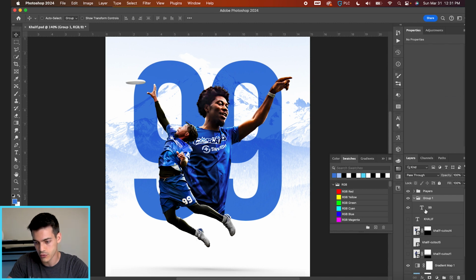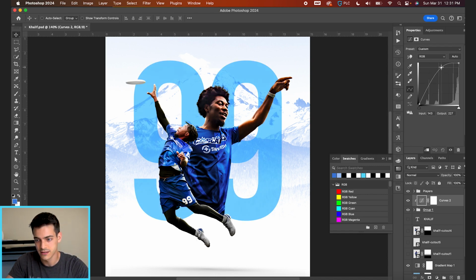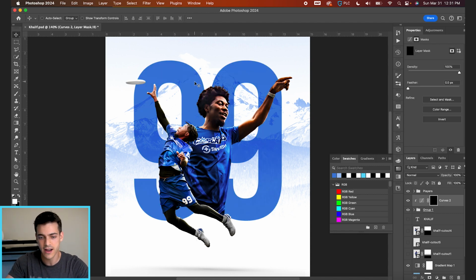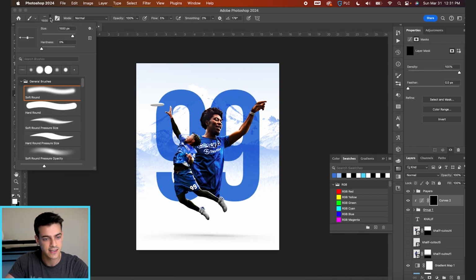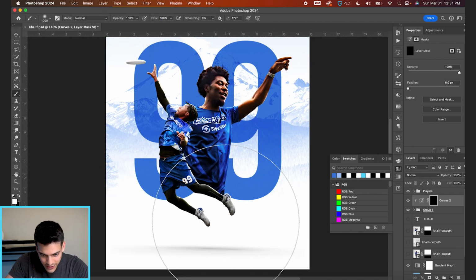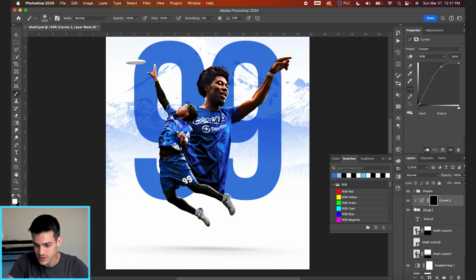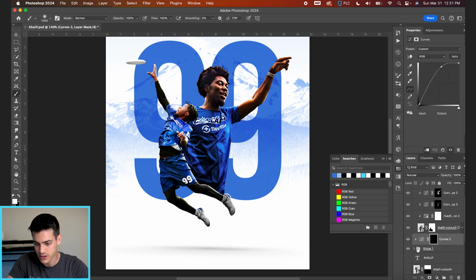So let's group this number into its own folder. And I'm just going to drop a curves layer on top of it. We'll clip it and boost the brightness. And now Command I, invert it. And let's get our normal brush back to 100 flow. Is this shadow like a little bit slanted? I think it is. I feel like I wasn't totally horizontal with the brush I chose. Where's that shadow?